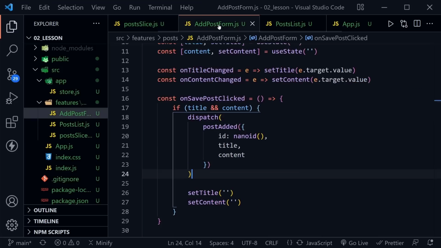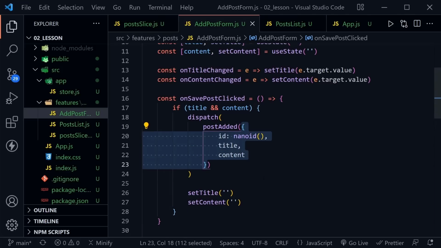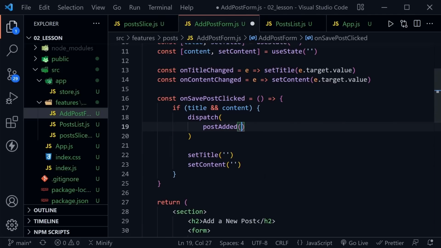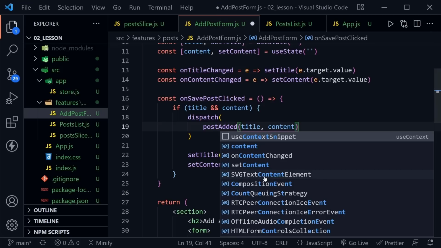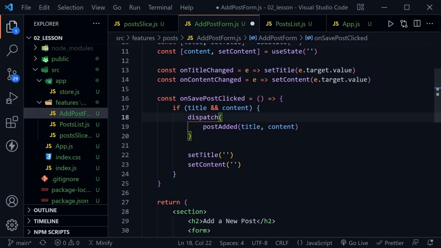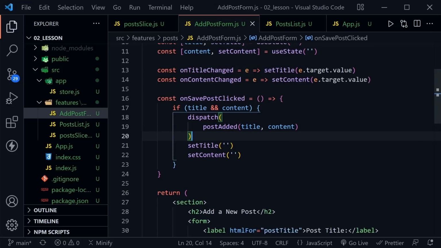And now let's go back to the add post form where we can simplify what we're doing right here. So instead of everything we were passing to the post added before, we'll just say title and content. And the rest will really be handled inside of our prepare callback function. And the benefit here is that our component, once again, doesn't even have to know the structure of the state at all.